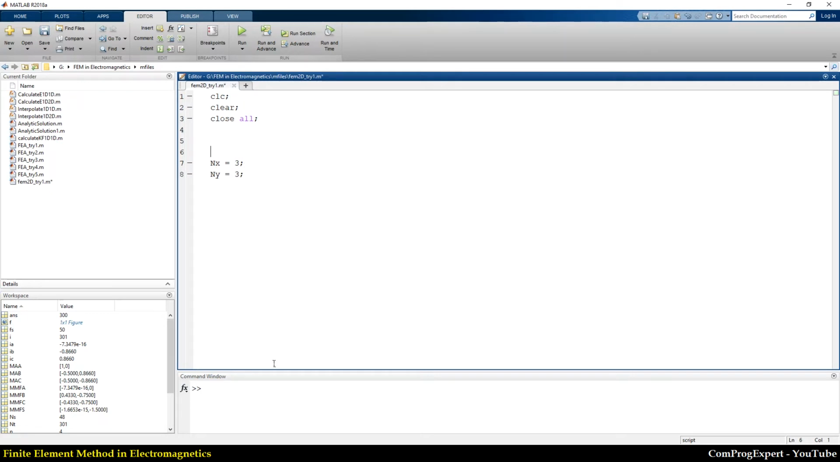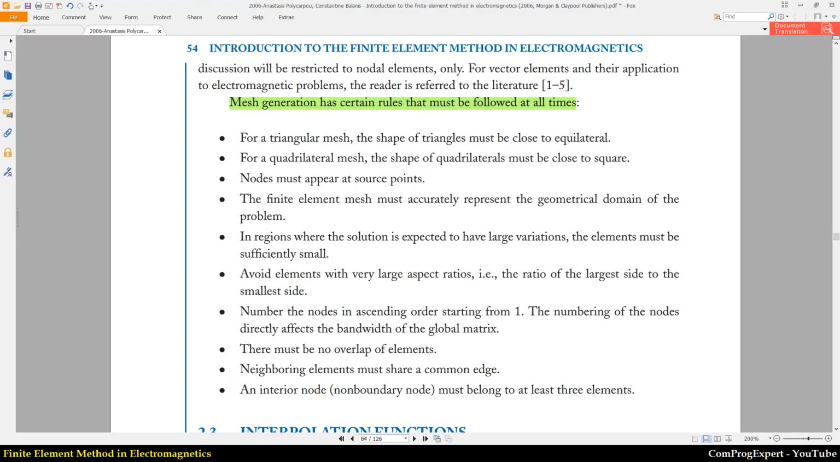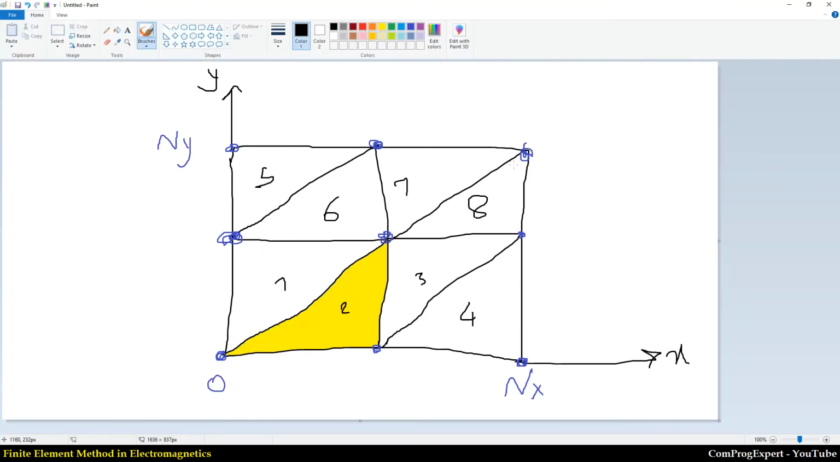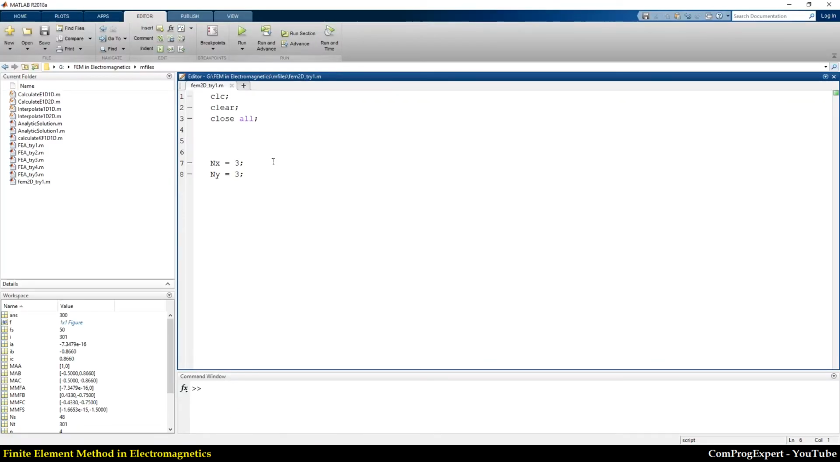And also I define this parameter. Let's say this is the height and this is the width of our solution domain. So I write here width equal to 10 and height equal to 10. The square region, later we can change.